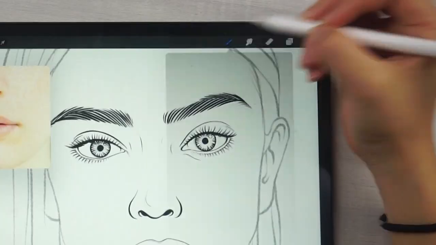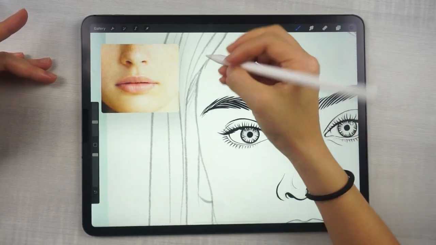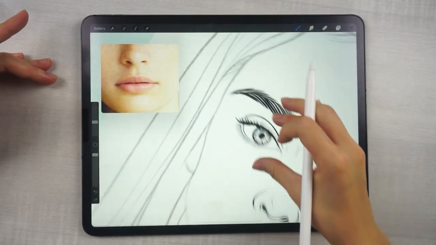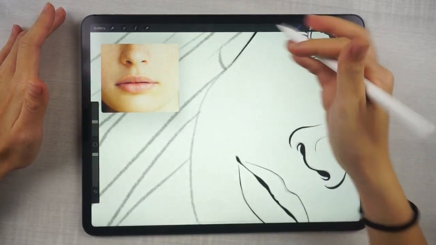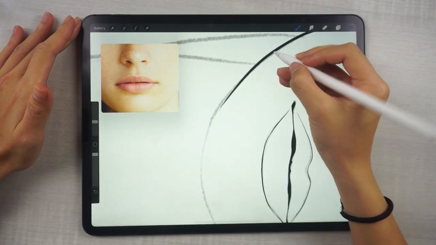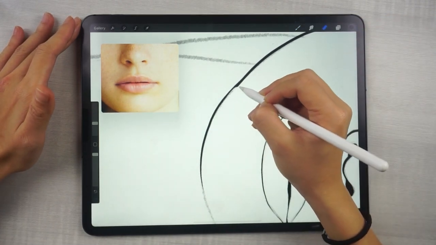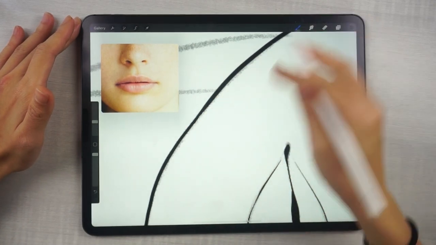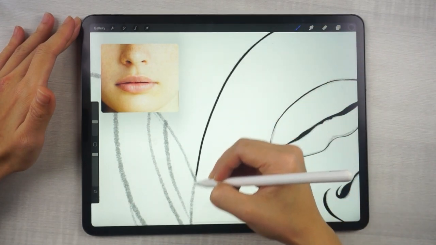Okay, let's continue. Back to the inking pen sharp. I will continue drawing. Let's time it. Now it's 4:45 p.m. Erase it. Let's keep going.